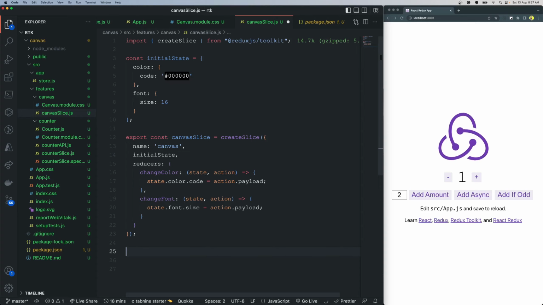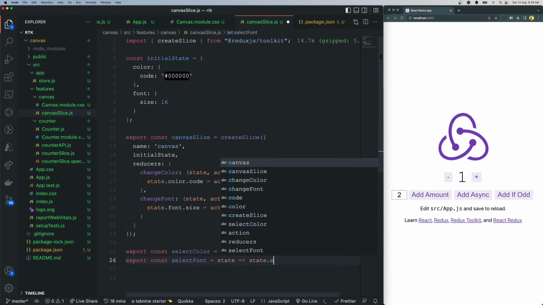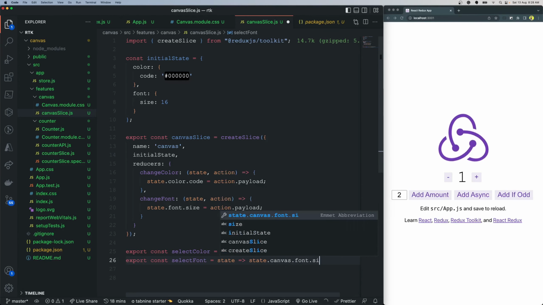So we do export const selectColor equals state. What will you return here? You return state.canvas.color.code, right? Similarly for font, export const selectFont equals state, and then you return state.canvas.font.size, right? So this is cool, right?